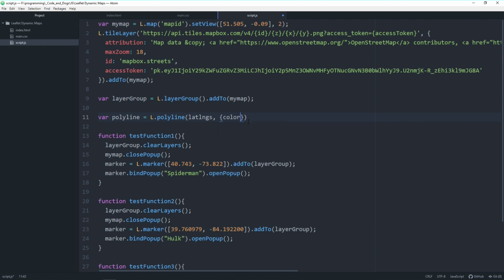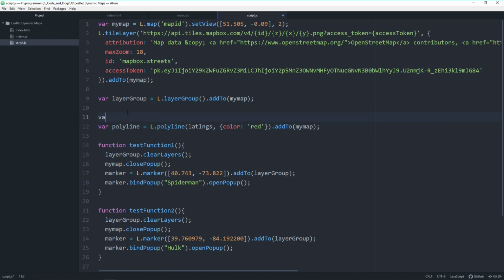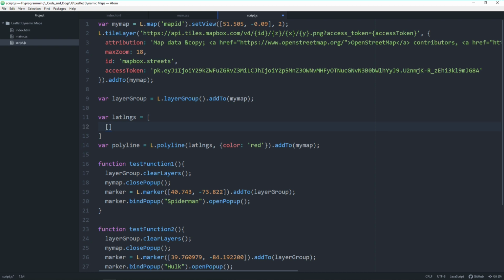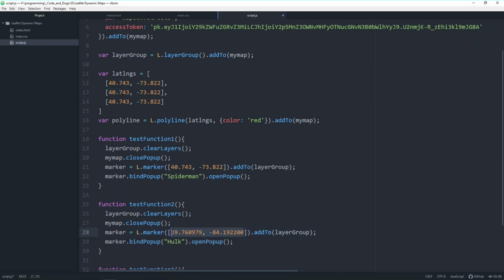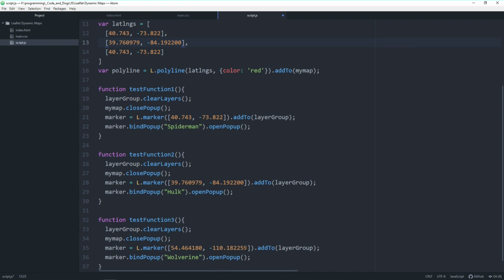color and curly brackets. Let's make it red. And then we can already add it to our map. Add to myMap. Nice. But first of all, we need this array of latitudes and longitudes, and let's just start with a variable, and let's here simply create our list like this. Let's make it an array of arrays here, like this, and include our values from Spider-Man, Hulk, Wolverine, just to see how this functionality is working.